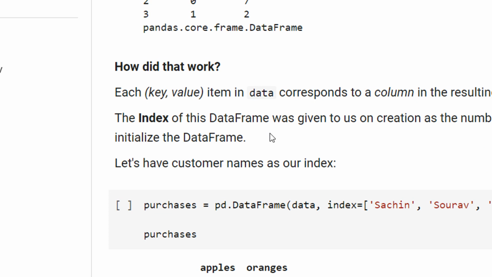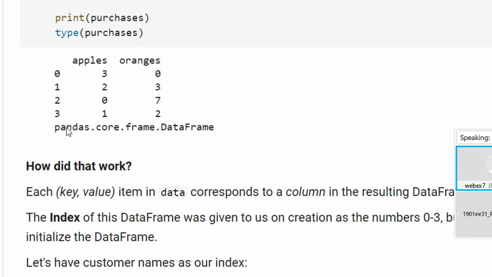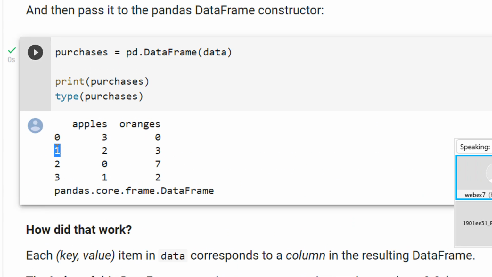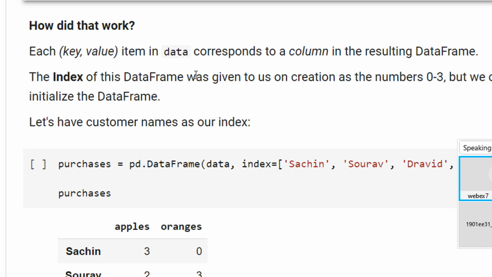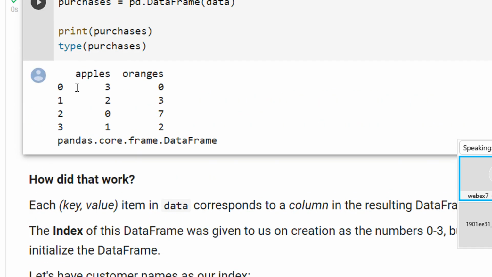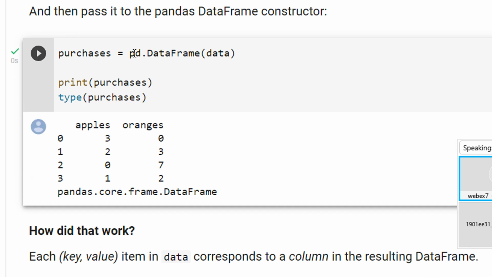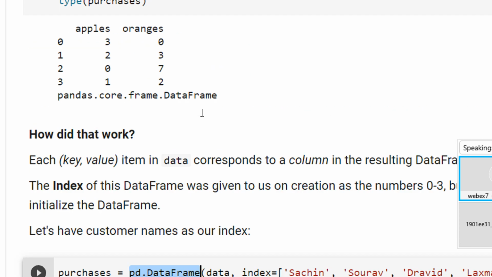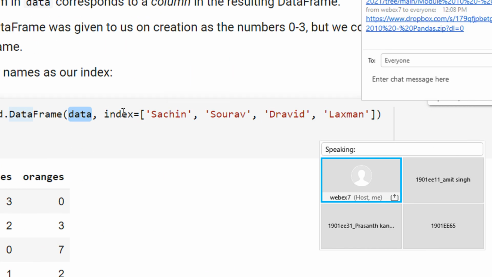The index of the data frame was given to us as numbers, but we could also initialize our own. Whenever you create a data frame, pandas will automatically assign an index of its own, 0, 1, 2, 3. But if you want to keep your own index, for example A, B, C, D or anything else, you can still keep it. Now how does that work? Again the same line I am writing, pd.DataFrame. The first parameter is the same, which is data, and now I am using the keyword index.